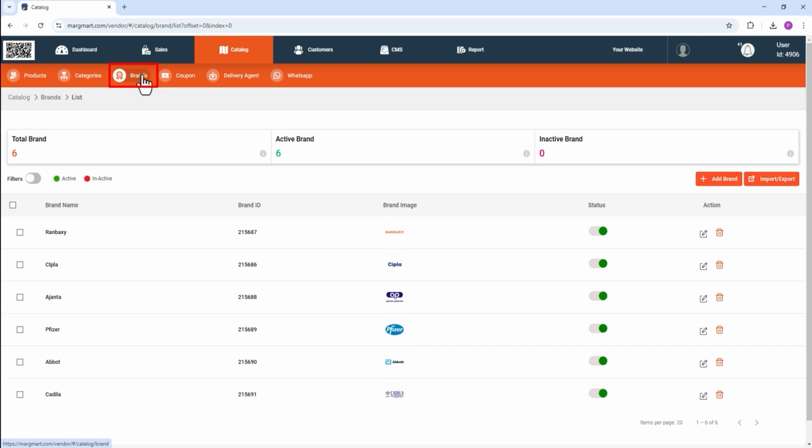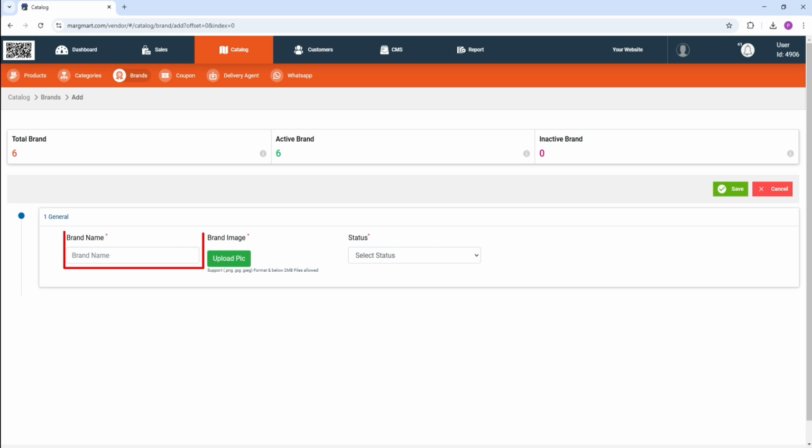Next is brand. And from here, you can create different brands. Simply click on Add Brand, mention the brand name, upload a photo, mention the status, and save it.